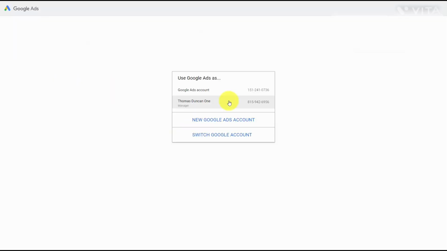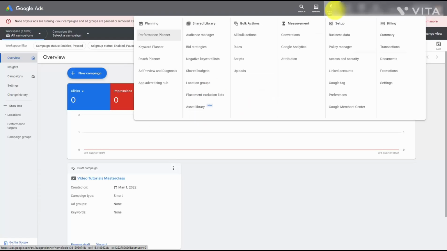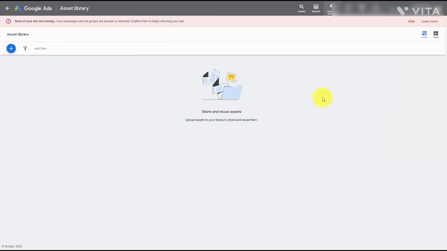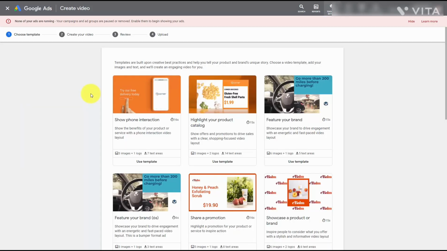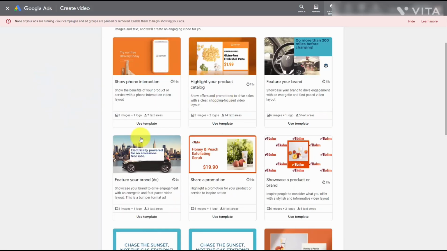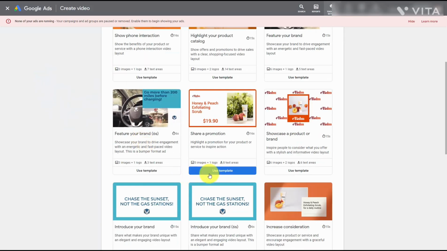You are going to select your Google Ads account. What you're then going to do is go to the asset library. Once you go to the asset library, you're going to click this button that says New. You're then going to click this area that says Video, and you're going to click Create Video. You are then going to see templates for different videos that you can use for your campaign. If you find that one of the templates works for you, you can then click Use Template.